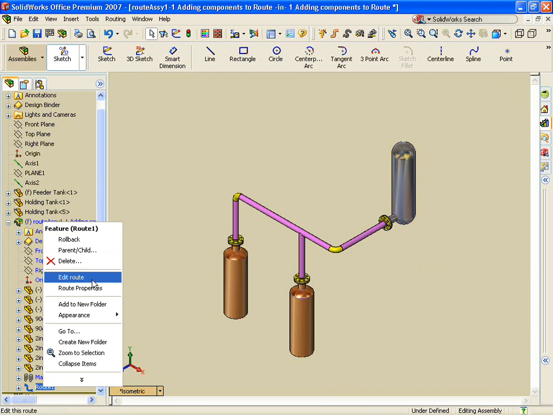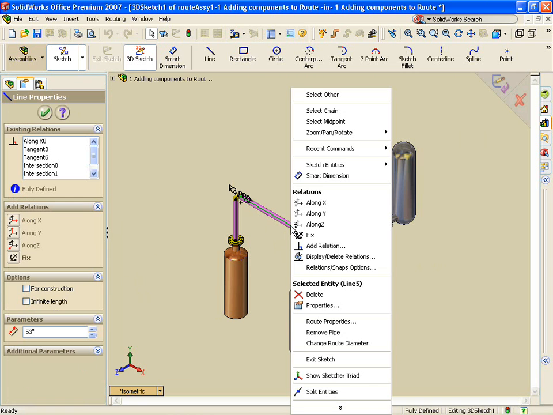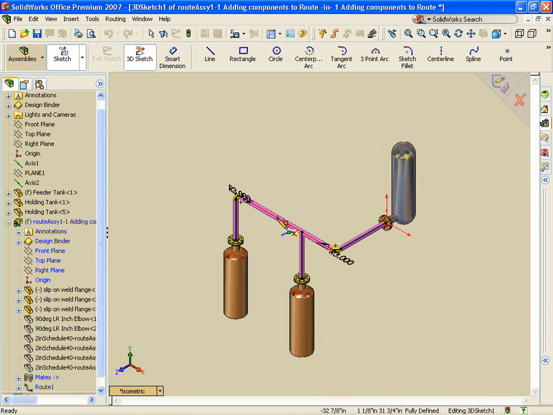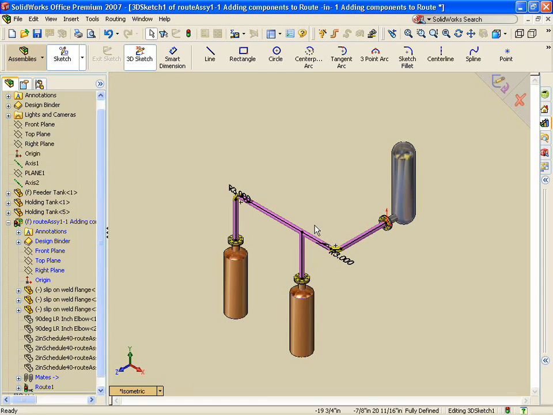So what I need to do is edit this route, and I need to split this line segment. So using the Split Entities tool, click here, there's my split. Now I'm going to go ahead and attach it to the endpoint of this line. Okay, now the reason for that split point is that way SOLIDWORKS will know where to position my T fitting.